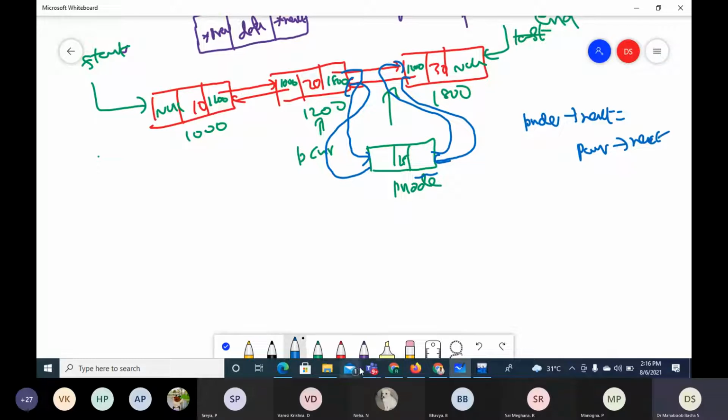What is happening here? 1800 I am storing here. So P node next is made to point to this node. Next, P node previous equals to P current. That means here we are storing 1200. So this is made to point to this. When we store 1800 here, this is made to point to this. So we have modified these two pointers. Now modify this and modify this.